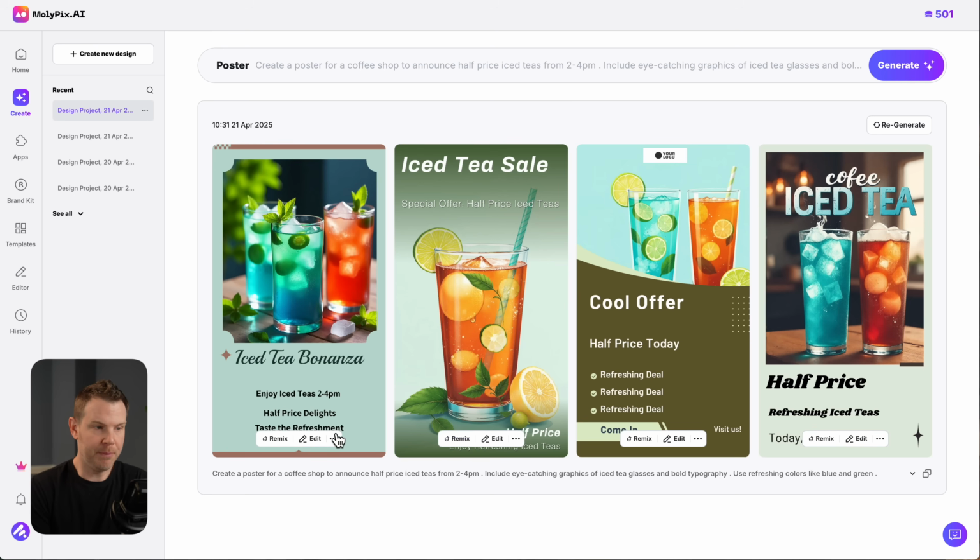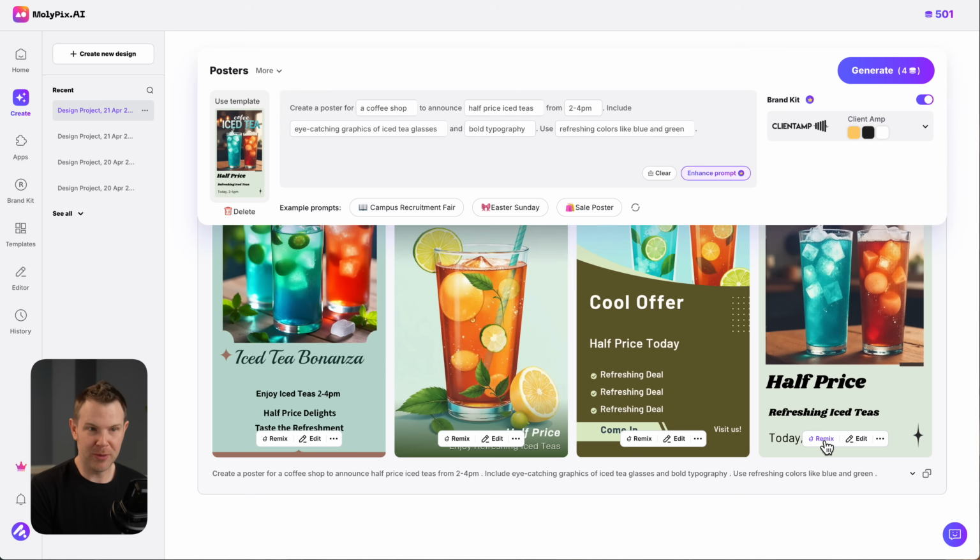So there's both a remix as well as an edit button here. If I liked where something was going, but maybe just wanted to change the overall look of things, like personally, blue iced tea looks kind of gross. So I would probably want to redo these. So let's click remix right here. And now I've got the same prompt up here, and I could just remove the blue color and I'll replace that with yellow. Let's do yellow and green.